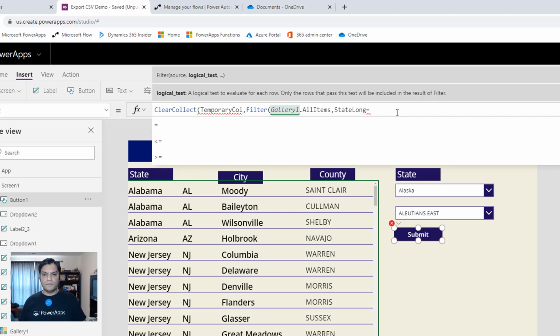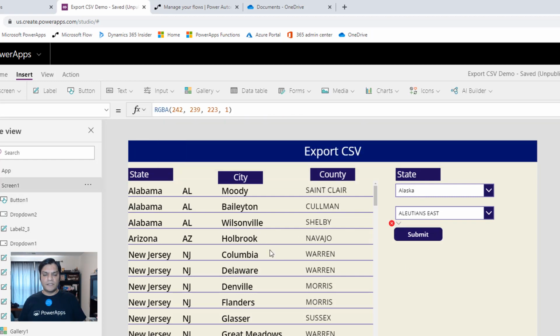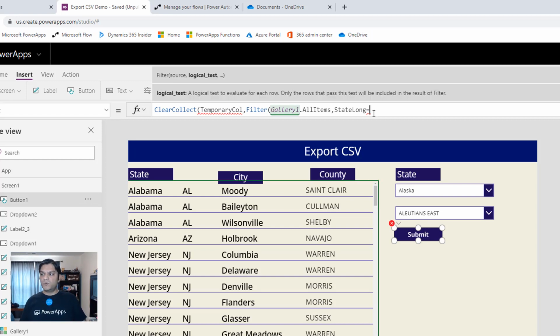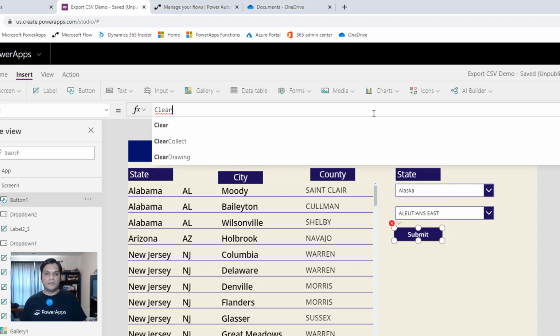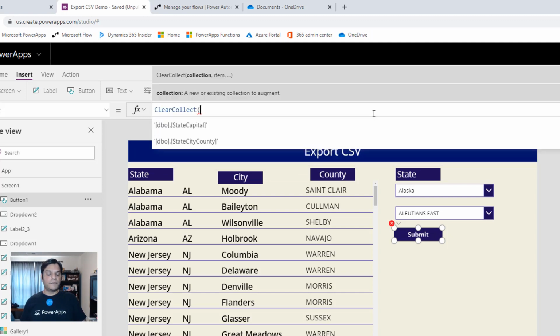In fact, let me just change that. I spent a little bit of time showing you guys how to do this. It really wasn't that necessary. What I can do is this submit button over here, its items, yeah, we'll change that. We'll take that to the clear collect. All right, ignore what I just said. Let's start right over here again.